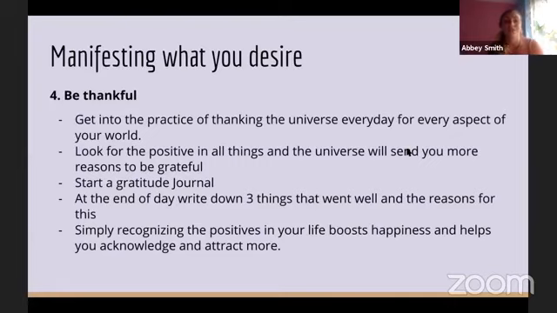Okay, start a gratitude journal. That's really cool, just a book for just that. Write down a few things every day that you're grateful for. And at the end of the day, write down 3 things that went well. It's a great way to end the day. Have it on your bedside table, and you go to bed remembering the things that went well in your day to day. And also write down the reasons why these things went well.